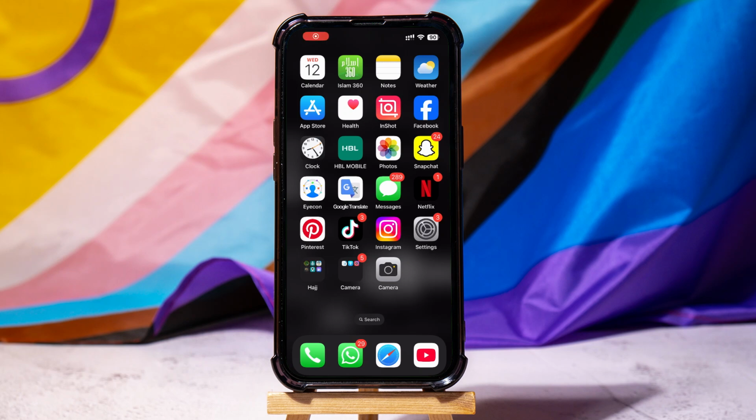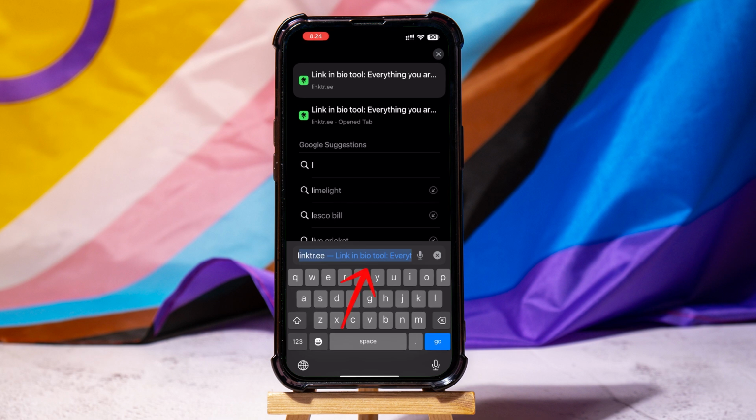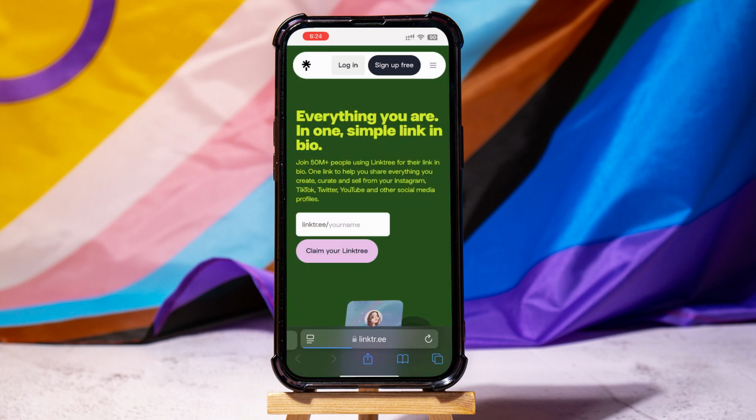How to create a link tree on Instagram. First, open a web browser on your phone or computer and search for Linktree. Click on the official Linktree website. Once the page loads, tap on the option to claim your Linktree.